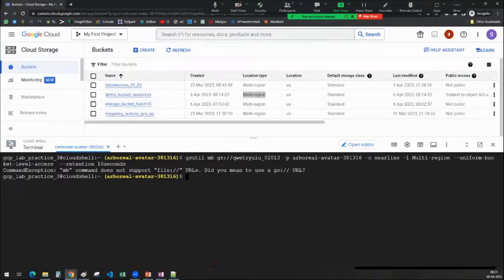MB does not support file / URLs. You mean GS? What does that mean? I have provided that only, right? MB does not support file. Otherwise, we can create the bucket in the existing this one demo. No, we can only create a bucket. It's only the bucket. We cannot create a something like this because it shouldn't show like this. Let me try to do it one more time.